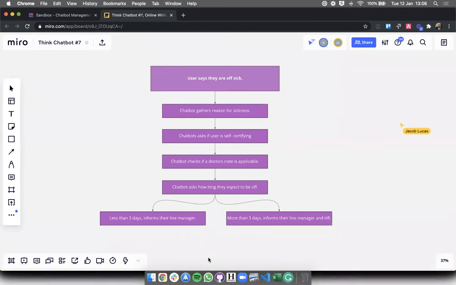So just another little tick box, so to speak, or a step that businesses like to have on note. And then also check if the user has a doctor's note or if that's applicable, because especially for longer periods of sickness, this is something which can be very important. And then the chatbot's also going to ask how long the user expects to be off.